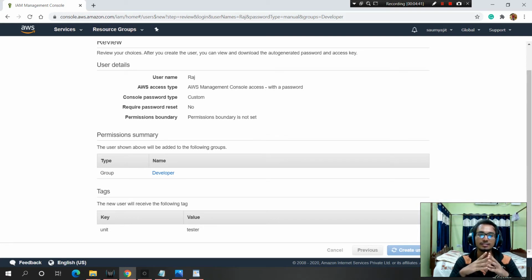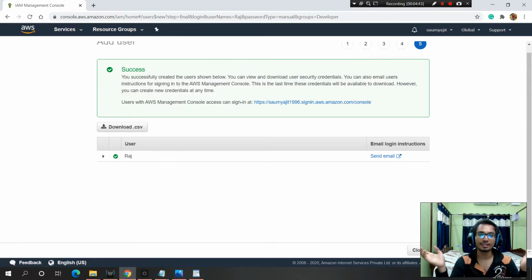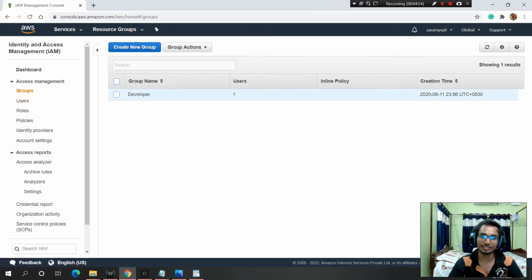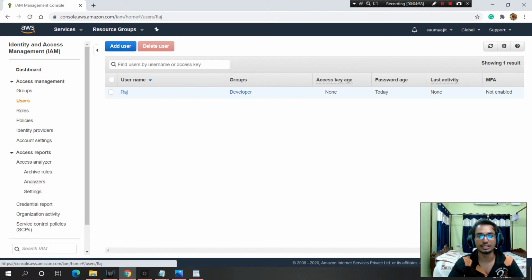And voila, your user is created. Now close it, and in users you can see your user is already created. If you click on groups, you can see your group developer is already created. Let's go to our user.